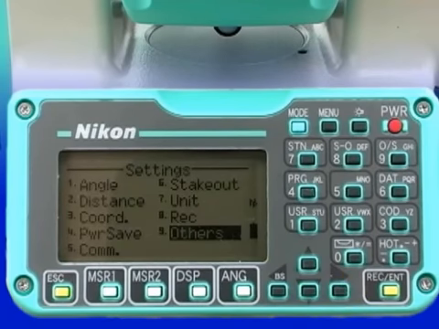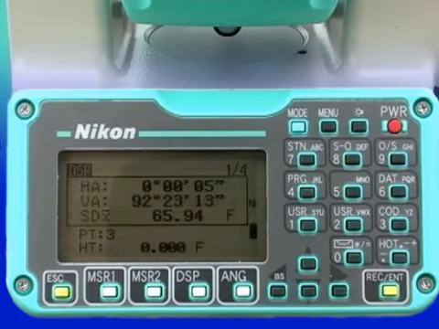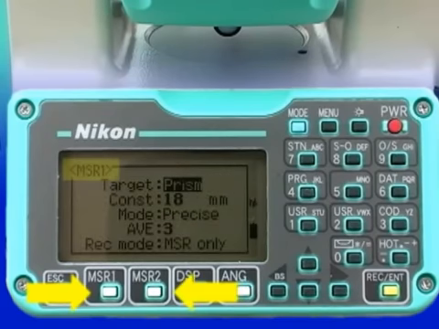Items such as prism constants, temperature, and pressure can be changed as equipment and conditions change. These are referred to as variable settings. These are set from within the Hot MSR1 and MSR2 screens. To get to these screens, press and hold down MSR1 or MSR2.